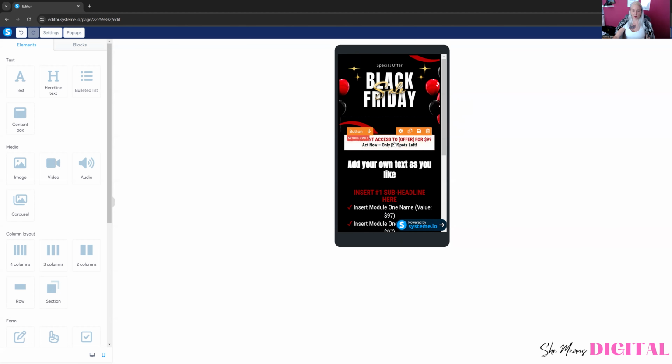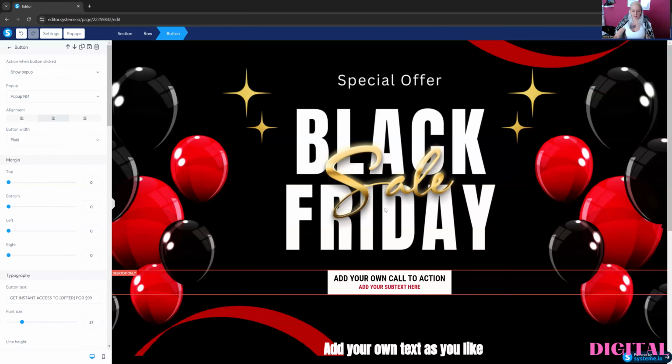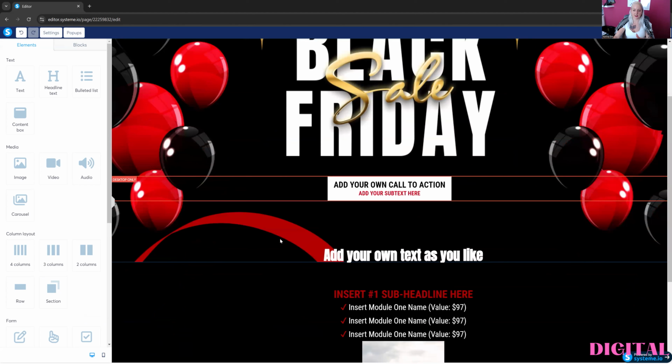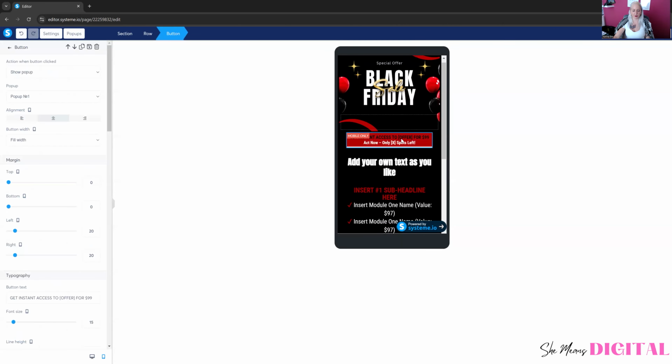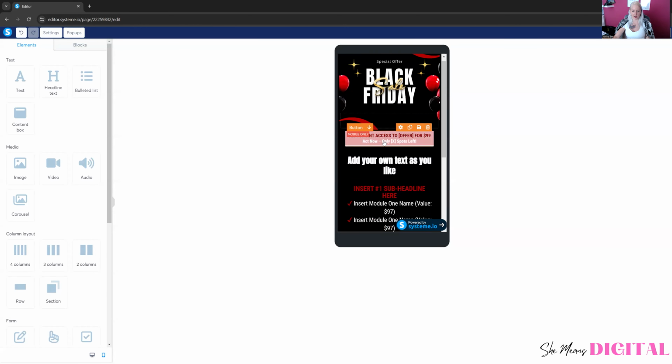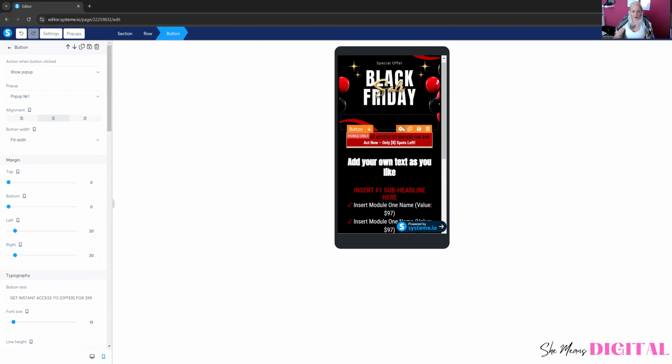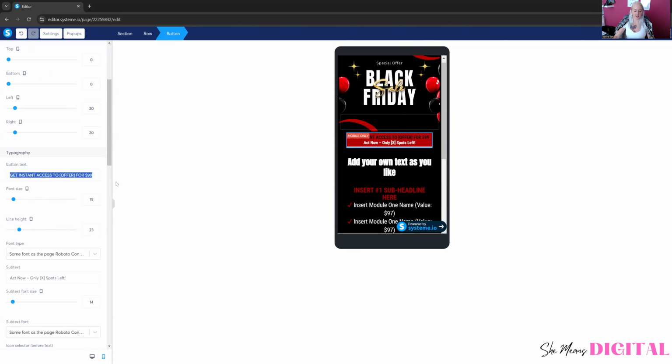Now this button says mobile only. It only appears on mobile because we changed it on desktop, but it's changed its setup so it looks nice on mobile version. So we have to then change the text here as well on your mobile version. When you want to change the text, you click the orange thing here, and then same, get instant access. I don't know, you're going to add your own call to action. Okay, and then we have subtext. Change it here, and you can see it's changing.